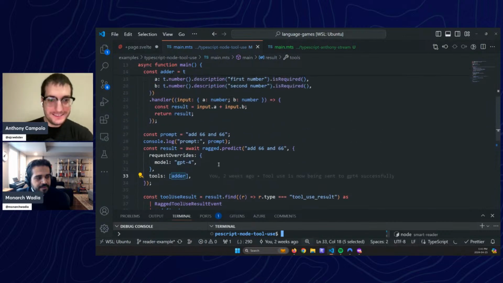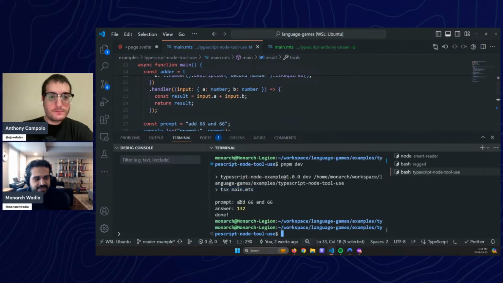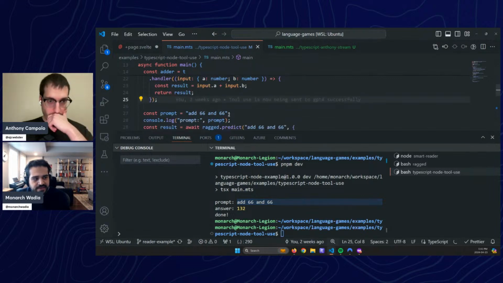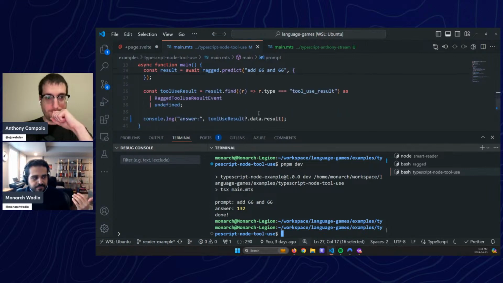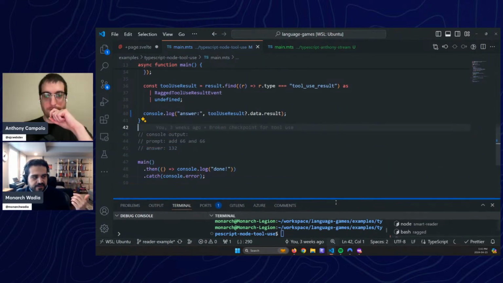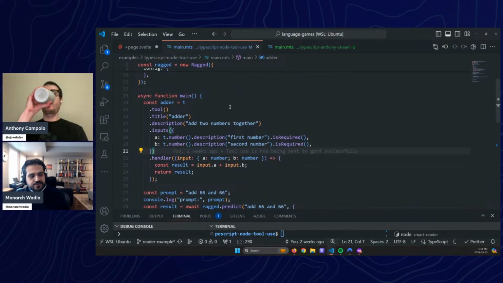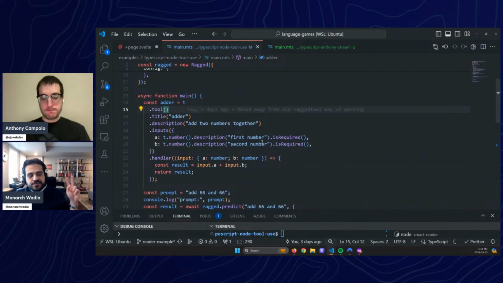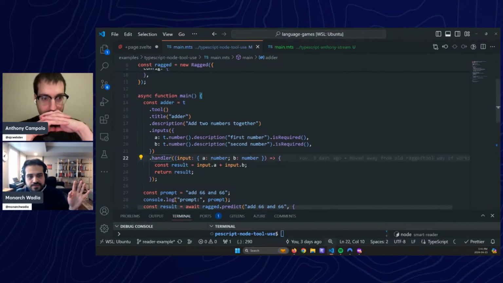Okay, here's what we saw just now: add 66 and 66 is the prompt that comes from here, and then the answer somehow magically appeared. The answer was 132. So where did that answer come from? Well, if we look up here inside the tool, there are two ways to use these tools. One is you can listen to the event. Two is you can provide a handler to the tool.